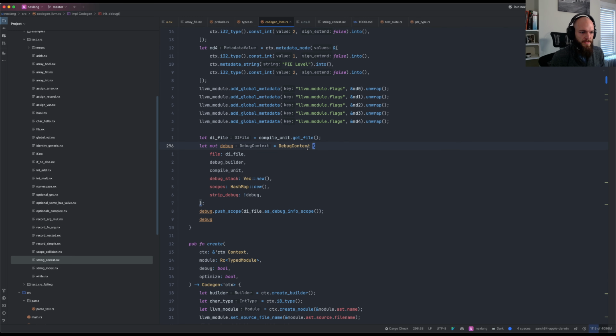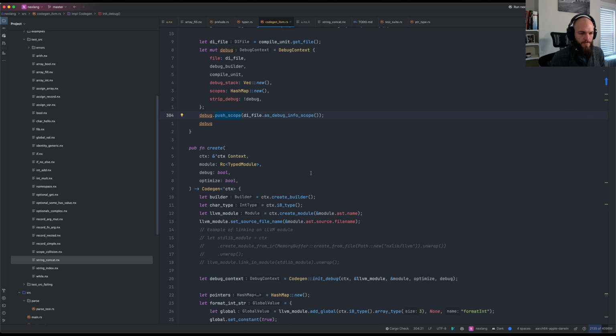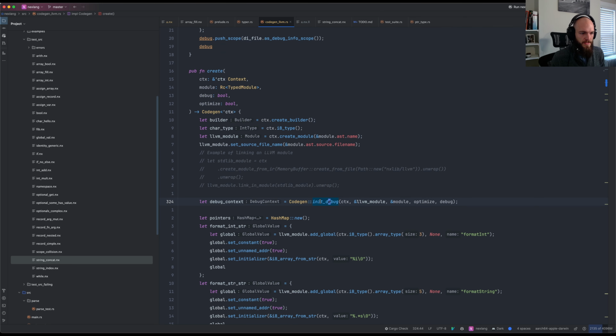Okay, so I make my debug context, which is just where I store all the debug stuff to not clutter up the main codegen struct. Yeah, the aforementioned stack, the scopes. I push the file scope as the beginning, and then we're off to the races. So all I have to do is call init debug and the main create to have that available.